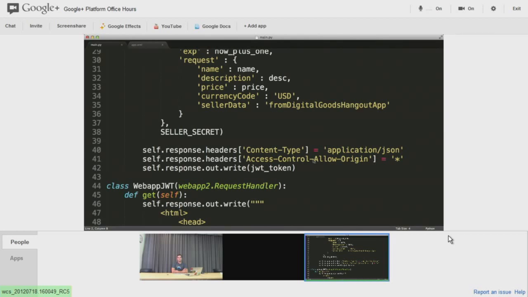A minor nit here, I'm adding CORS headers. That allows me to do cross-domain requests in most modern browsers, and it works pretty reliably. And that's in case you want to do something like a gadget-based Hangout app versus an iframe-based gadget app. Anyway, those are little addendums.